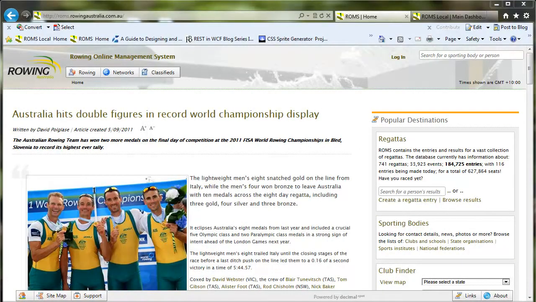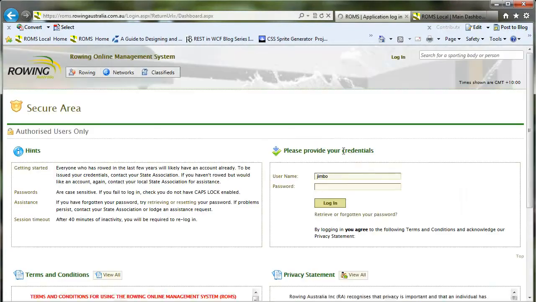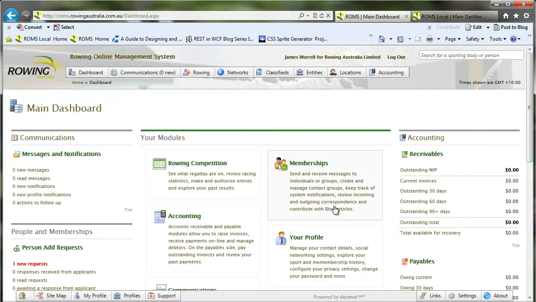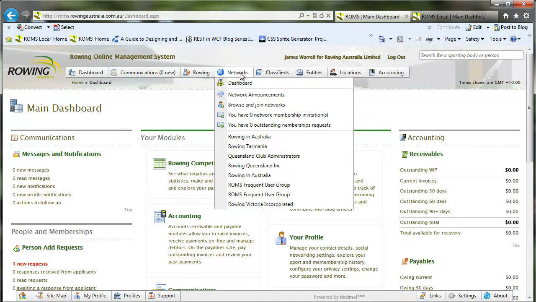Now, although some networks you will find are publicly accessible, the administration functionality of a network certainly is not. So let's get logged in. ROMS, roamingaustralia.com.au, and there's a separate video tutorial on logging in if you run into trouble. Now, there's a networks menu option up here, so a dashboard, announcements, which we'll talk about, browse and join networks, various network invitation and requests, and the list of current memberships that I've got.